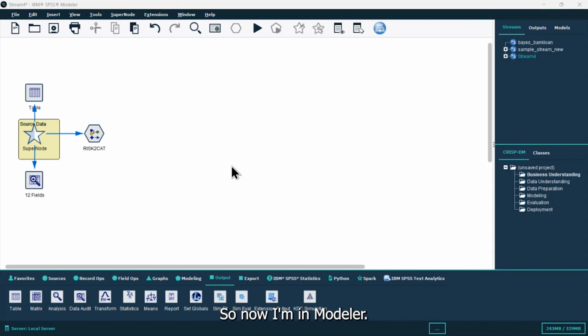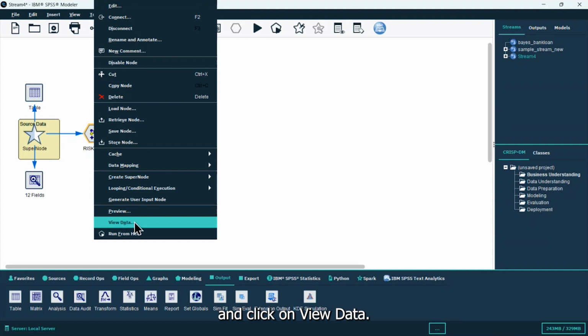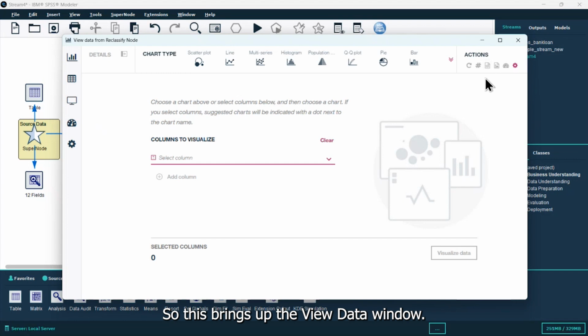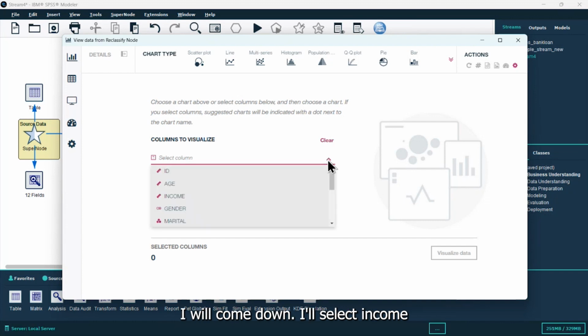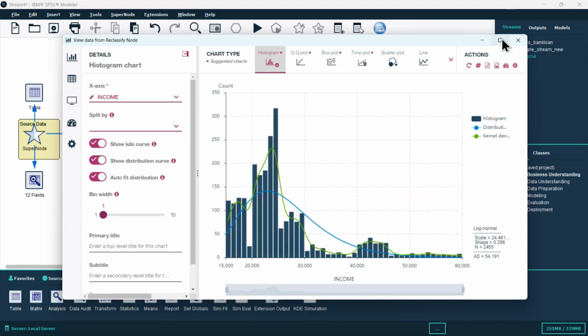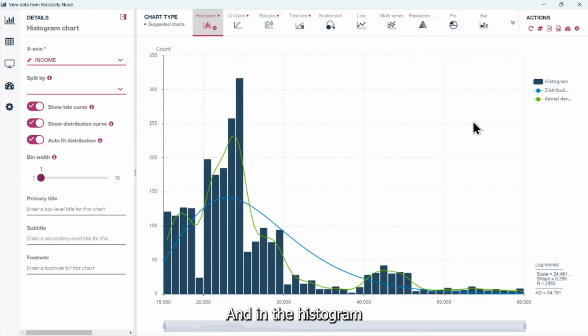So now I'm in Modeler, and to get started, I want to right-click on a node and click on View Data. This brings up the View Data window, and it lets me know that I need to choose a chart, or I can select from the fields in my data set. If I decide to select from fields, I'll select Income, and I'll click on Visualize Data. And now you can see it's given me a histogram. In the histogram, I have a distribution curve and a kernel density estimation curve.